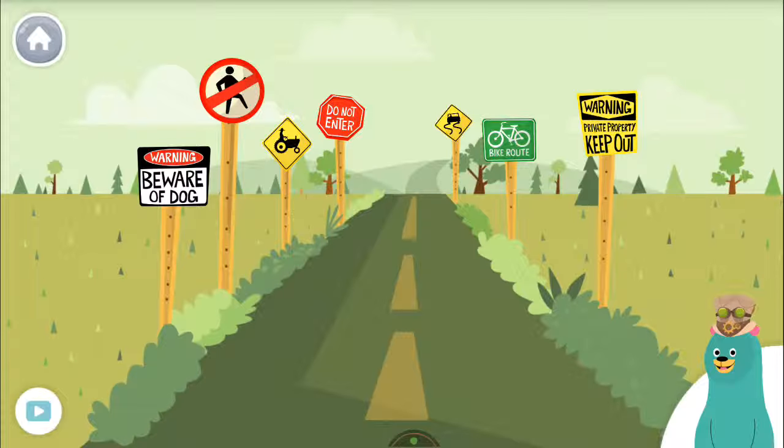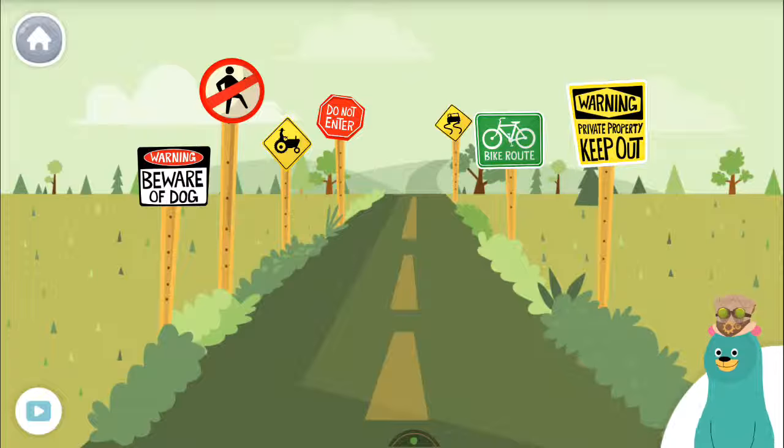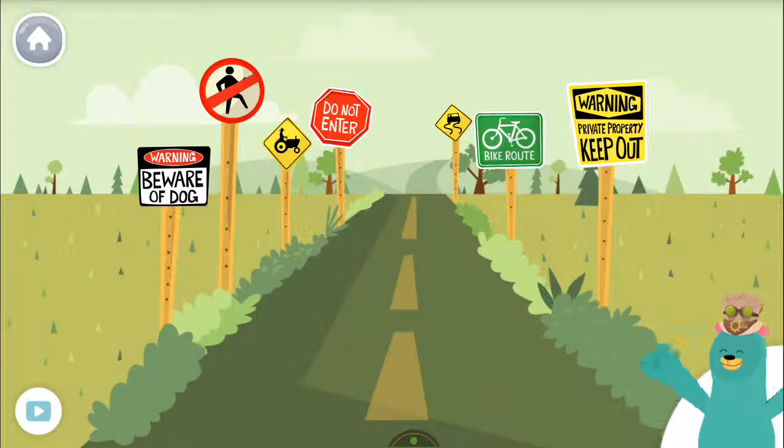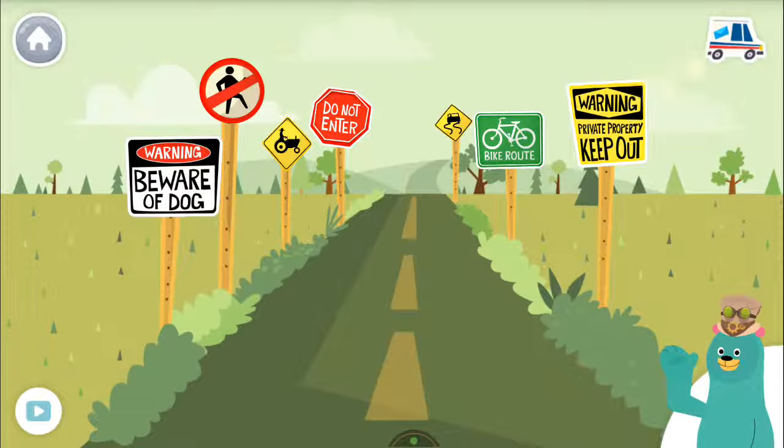Tap all the signs with words on them. Warning, private property, keep out. Bike route. Do not enter. Warning, beware of dog. Great job.